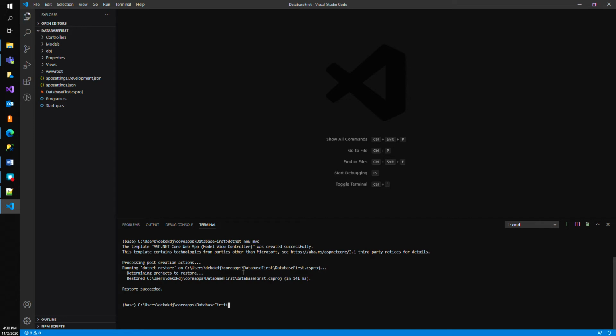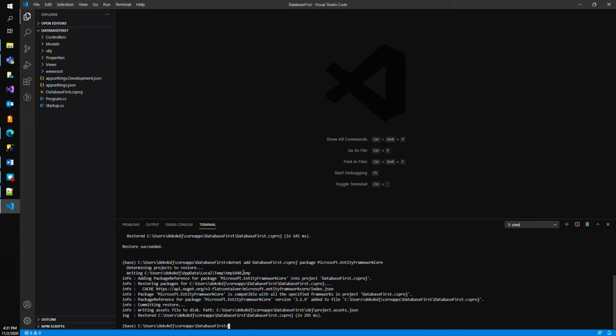Since I'm using VS Code, I'm going to use the .NET CLI, so I'll say dotnet add, and I want to add to my database first .csproj, because that's the project I'm working in, the package for Microsoft.EntityFrameworkCore. I think I spelled everything correctly. It looks like I did.